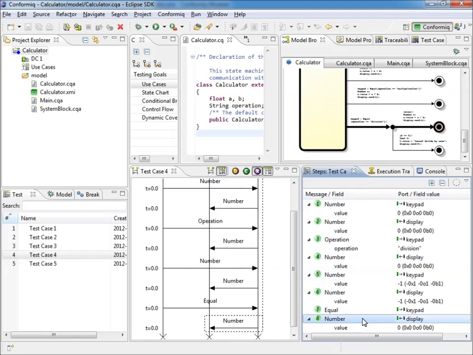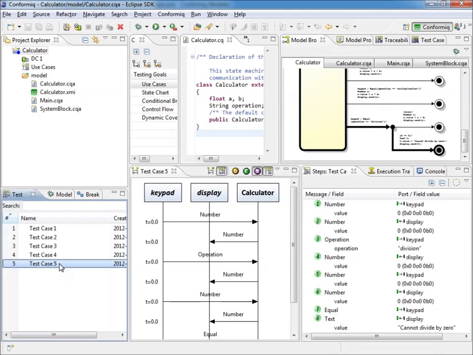In order to produce this test case, Conformiq selected three inputs, number 0, operation division, and number -1, based on model restrictions and Conformiq's coverage goals. Based on these inputs and guided by our model, Conformiq computed corresponding outputs. In test case 5, the last test step covers the division by 0, which results in the correct display of the error text by the calculator.